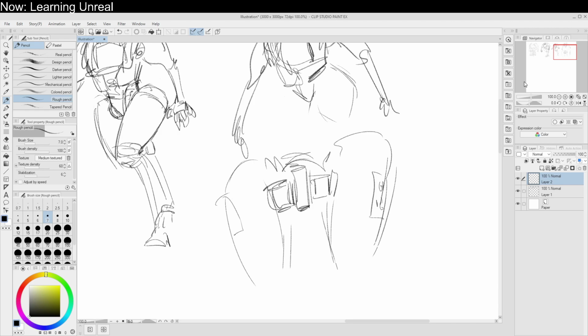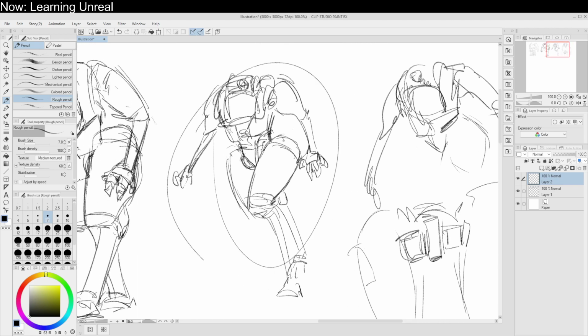I like this shape. This one here. This is probably what I'm going to go with.